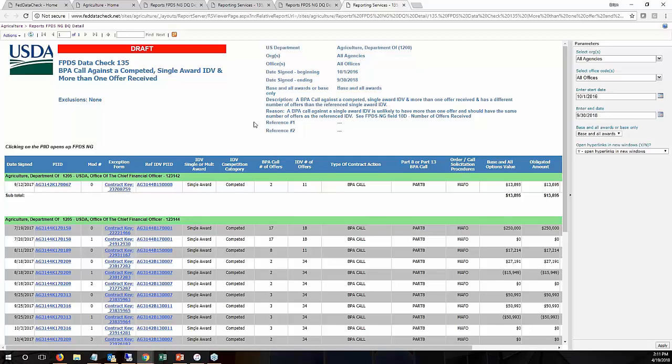In all of our data checks, we provide a description and a reasoning for the data check. So the description for this one: BPA call against a competed single award IDV, and more than one offer received and has a different number of offers than the referenced single award IDV. The reasoning: a BPA call against a competed single award IDV is unlikely to have more than one offer and should have the same number of offers as the reference IDV.